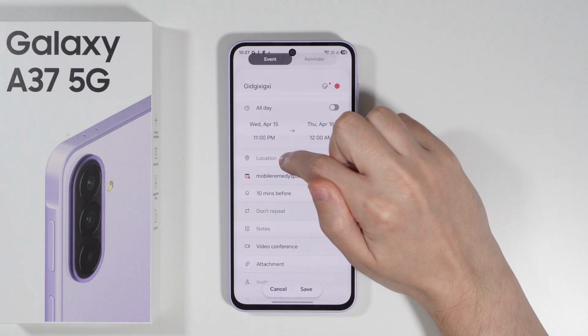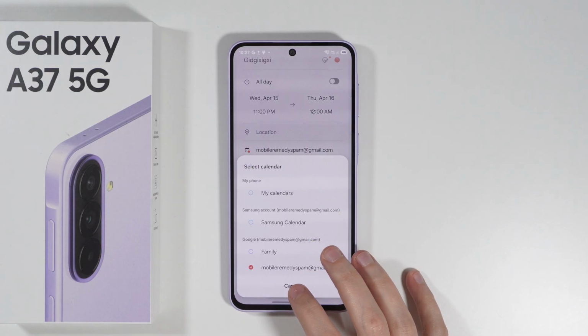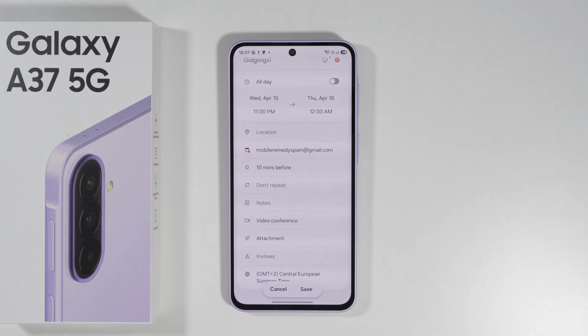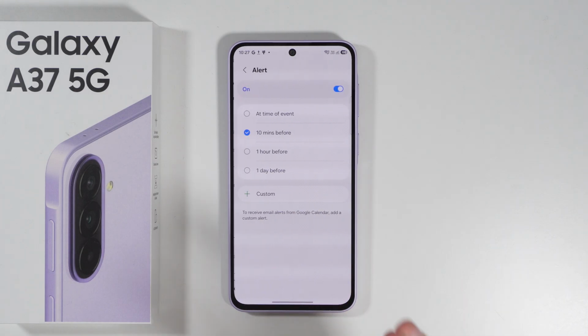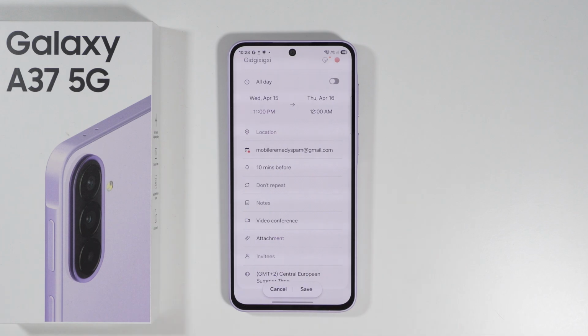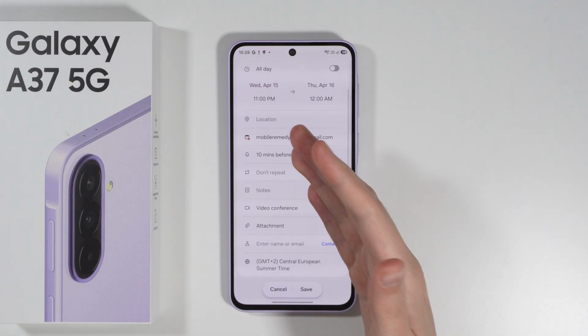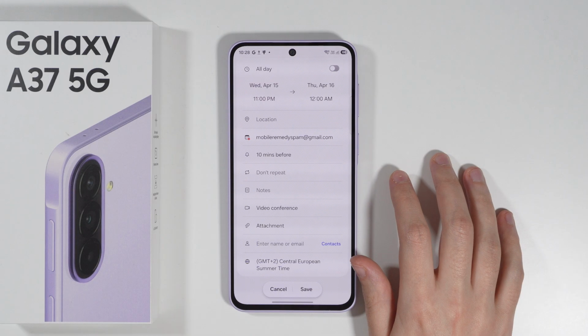Besides that, we can set up the location if you want to. We have the account that is going to be used to save the event, and there is also notifications or alerts, so you can choose when you want to be informed about the upcoming event. You can choose if the event is repeatable or not, and so on and so forth. We have a couple of additional options here below.